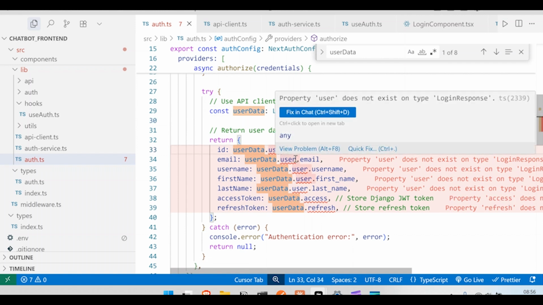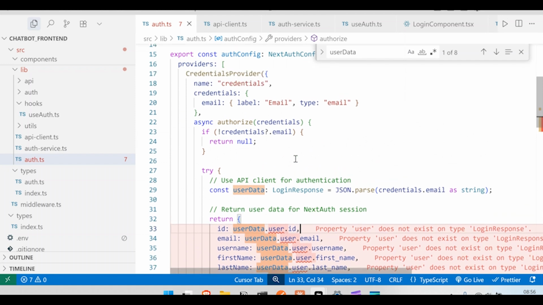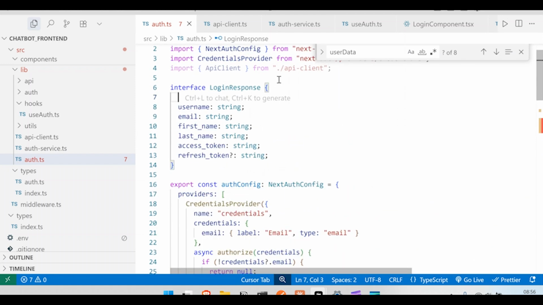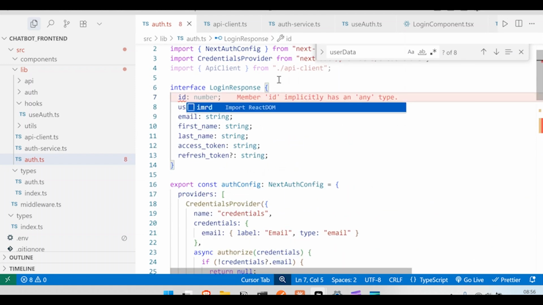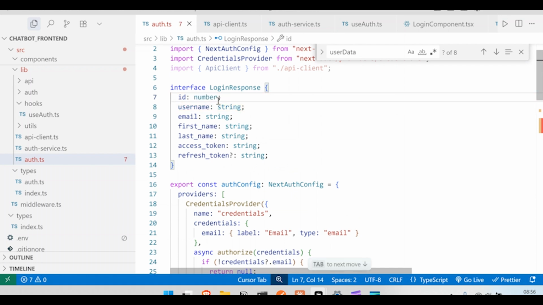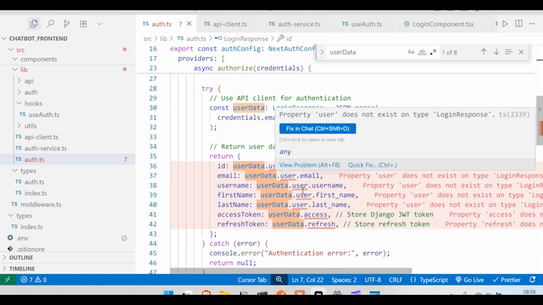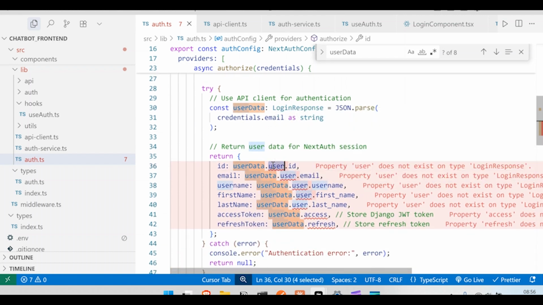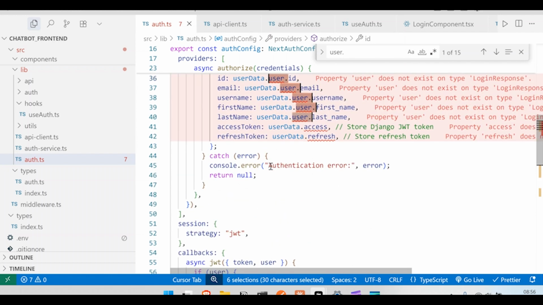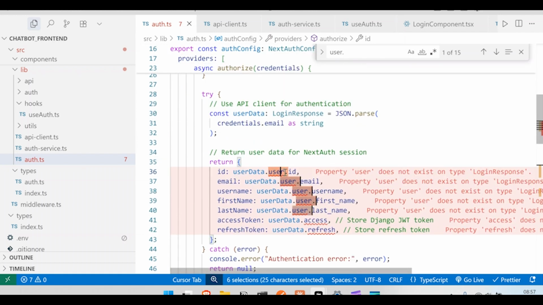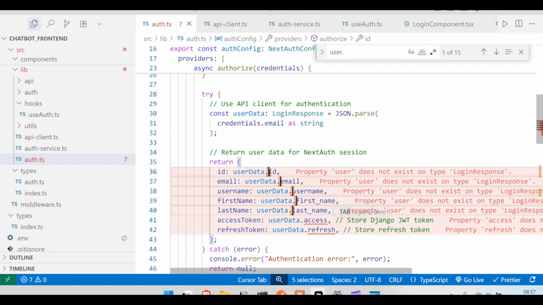Oh yeah, so we're supposed to return the user ID too from the server. So you can just come here and put user ID. This can be either number or string. What other thing do we need here? We have email. So let's remove all of this. Let's just focus here. So I'm just going to remove all of this.